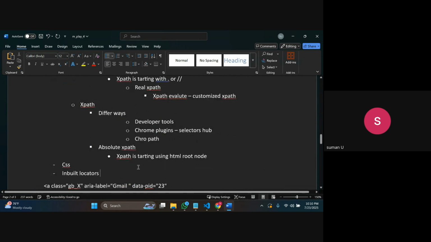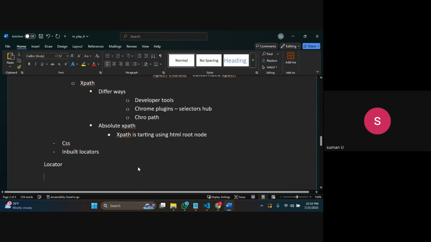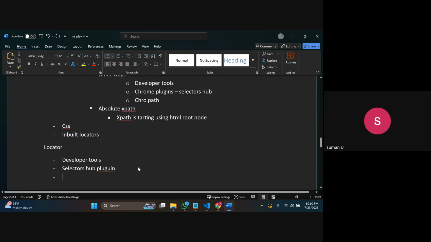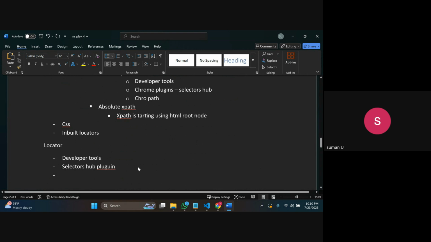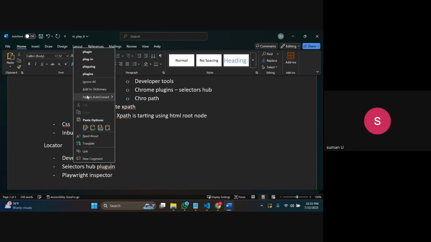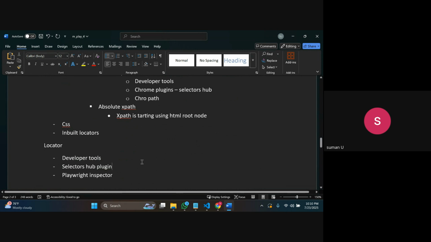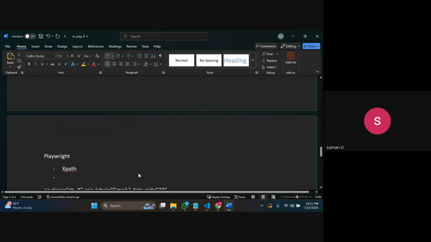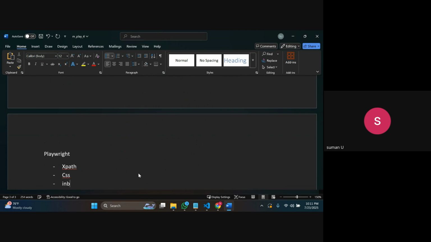Or else you can simply say, if I want to capture locators, we have multiple ways. One way is to use your developer tools to capture your locators. You can use SelectorsHub, which is a plugin through which you can capture your locators. Or else the third way is to use your Playwright inspector to capture locator values of that particular element. Now, in Playwright, whenever you locate any element, you can use the XPath, the CSS value, or else the inbuilt locators available in Playwright to locate that particular element.